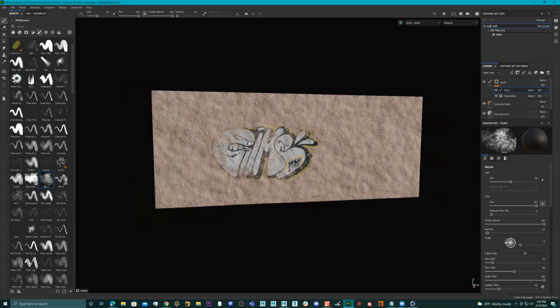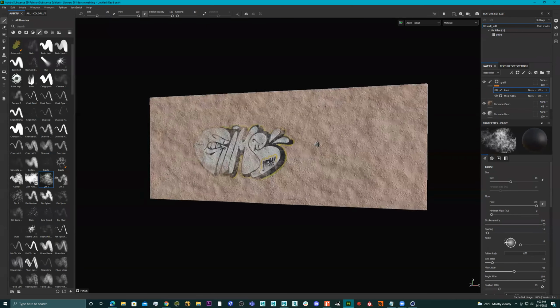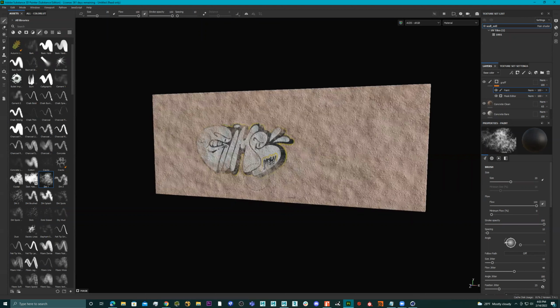But yeah, it's a pretty cool program. And yeah, we're gonna start making our textures in this.